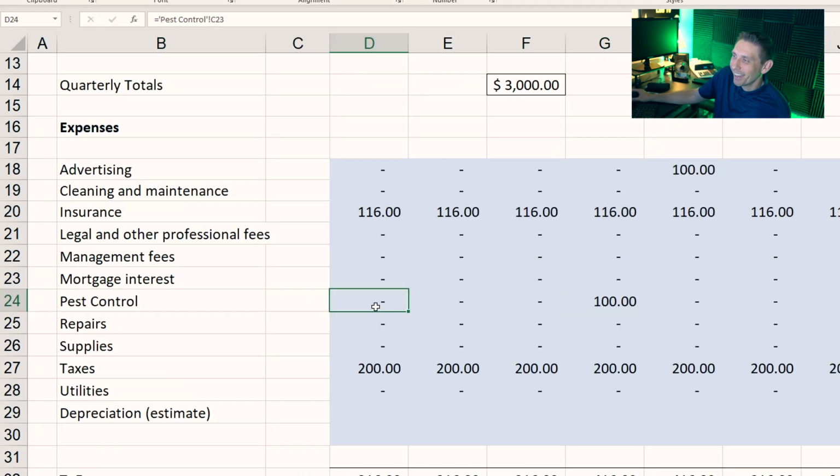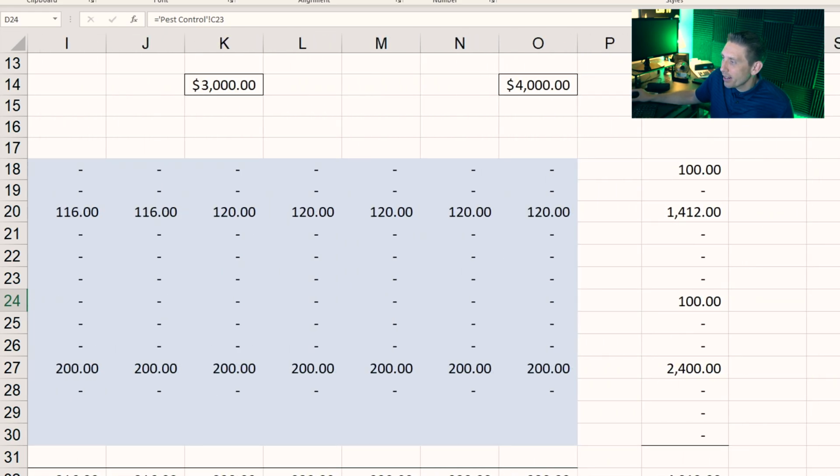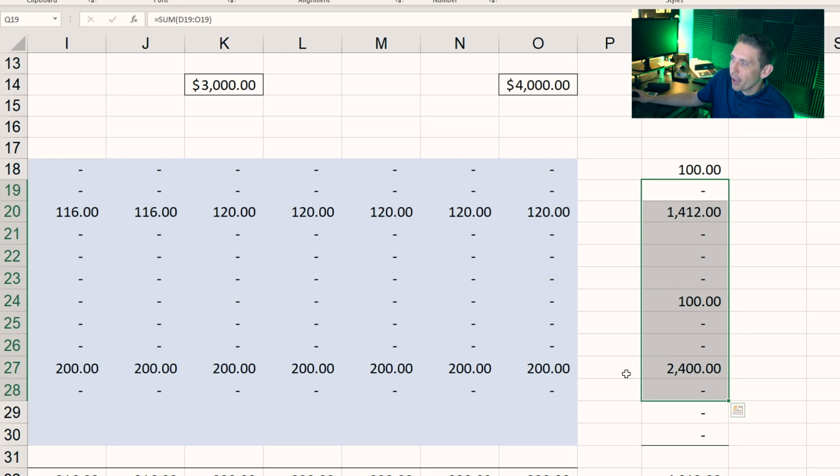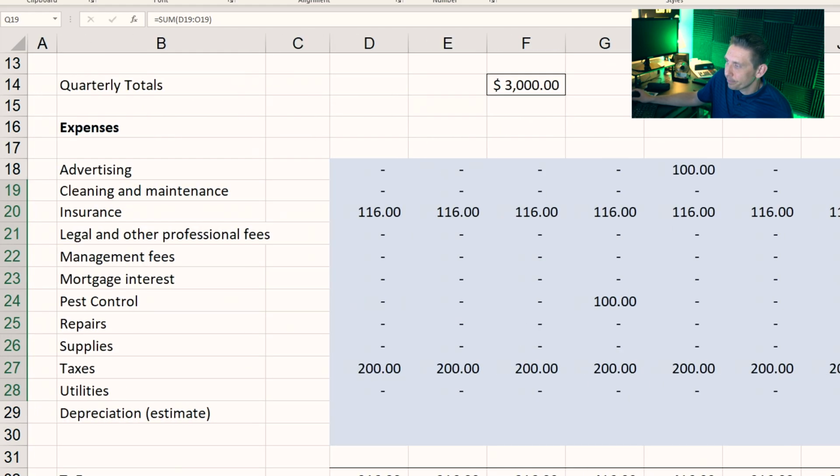So now, since we did the legwork, we entered those, we've linked those formulas. The $100 comes through here, and the $100 now shows here as well, because that's the total amount of pest control that we've spent so far this year. And if we have more expenses, it will add these up as it goes along.